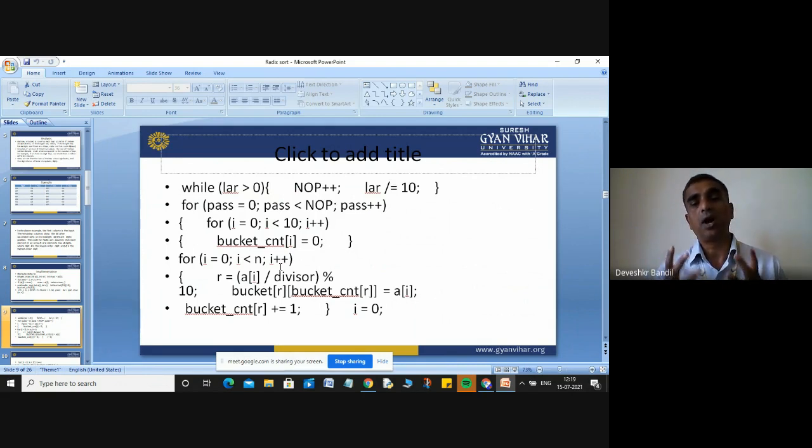Okay, and again, first of all, the initial level of your pass will start from 0 and go up to less than your NOP, and your pass will be incremented, in which your loop will start from 0 to 10. 0 to 10 means 0 to 9, and i++, and bucket equals 0, and for i equal to 0, i less than n, and i++, and a[i] divided by divisor, and percent means you will find the modulo.